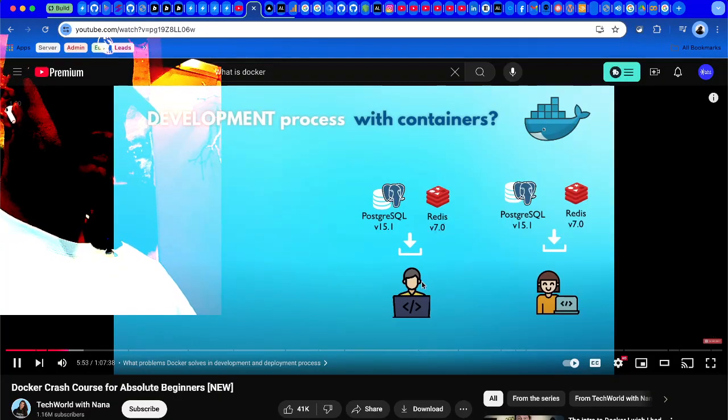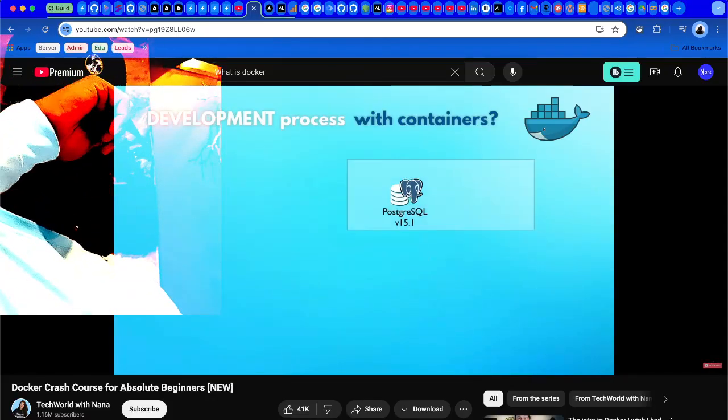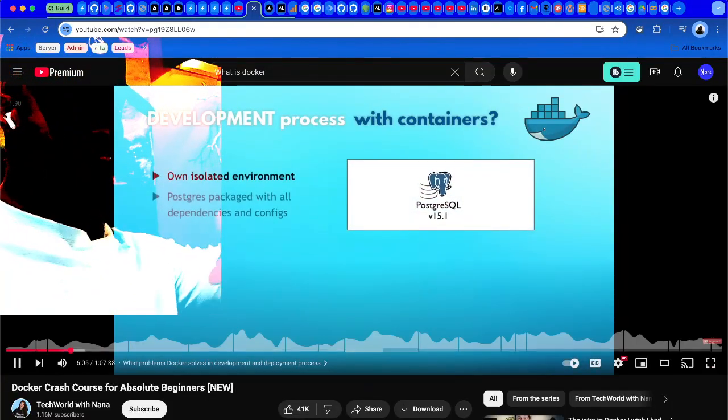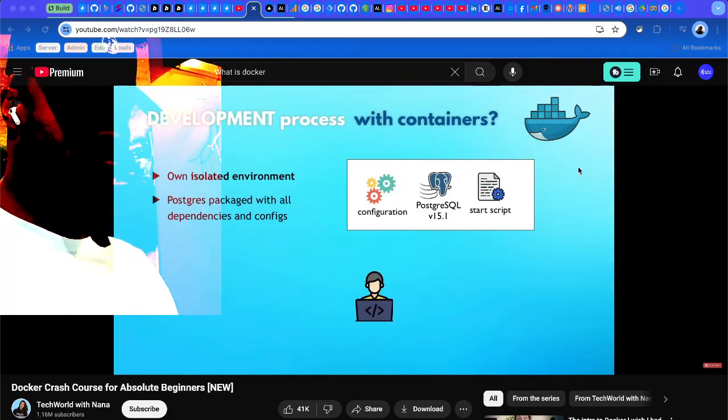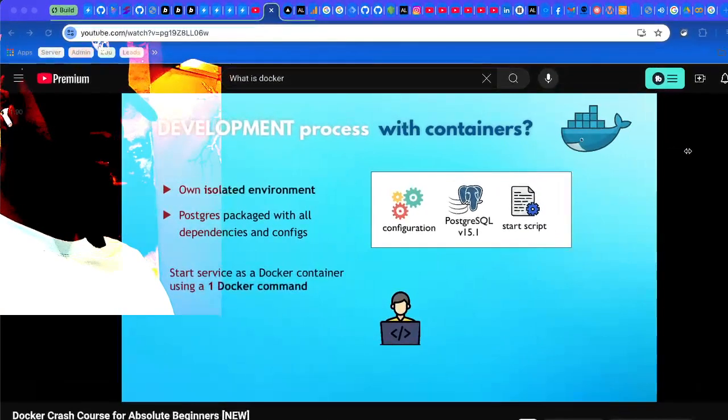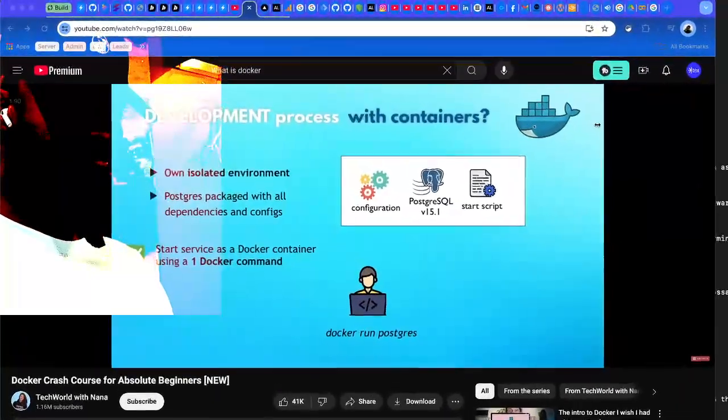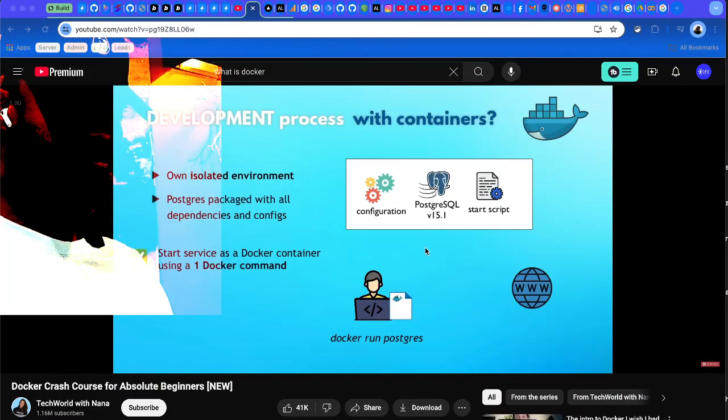With containers, you actually do not have to install any of the services directly on your operating system, because with Docker, you have that service packaged in one isolated environment. So you have PostgreSQL with a specific version packaged with its whole configuration inside of a container. So as a developer, you don't have to go and look for some binaries to download and install on your machine, but rather you just go ahead and start that service as a Docker container using a single Docker command, which fetches the container package from the internet and starts it on your computer.